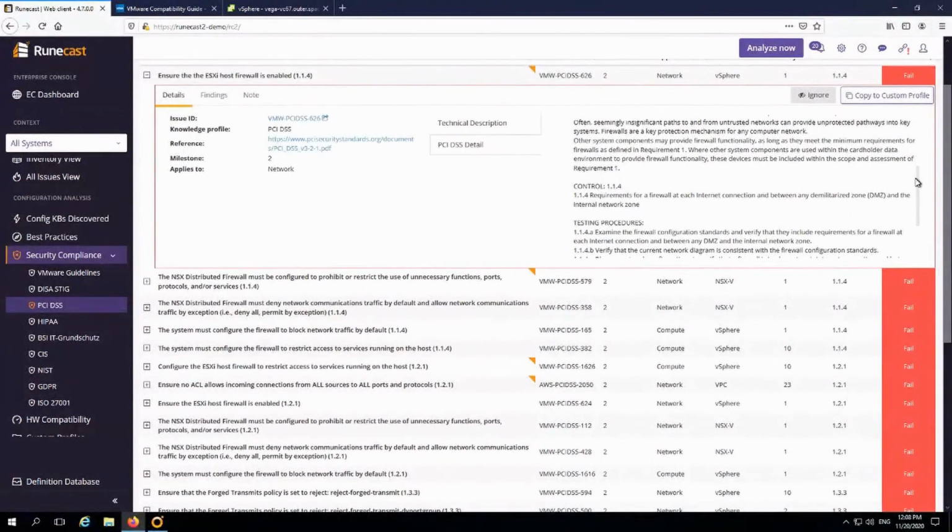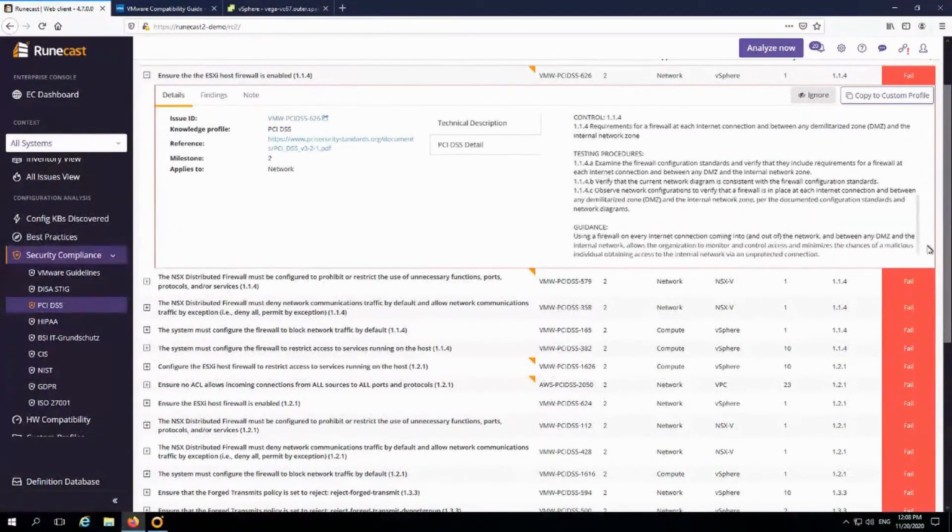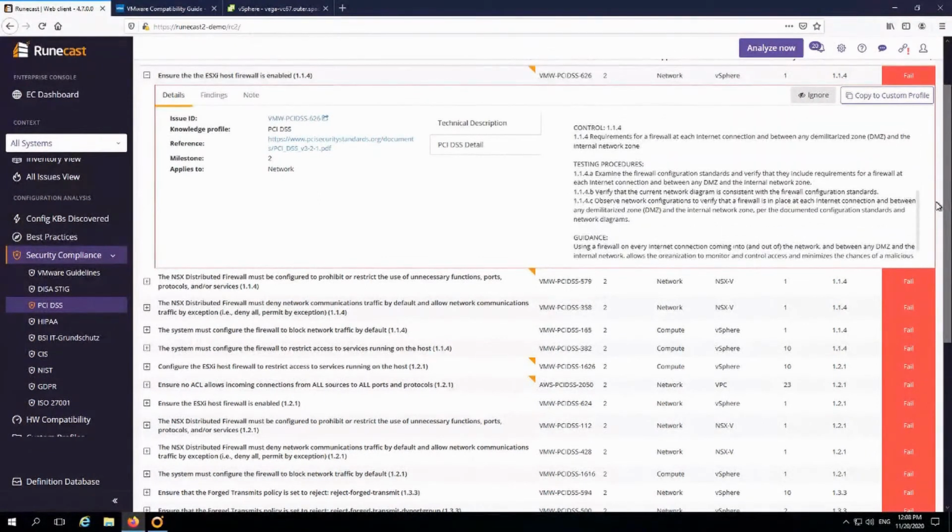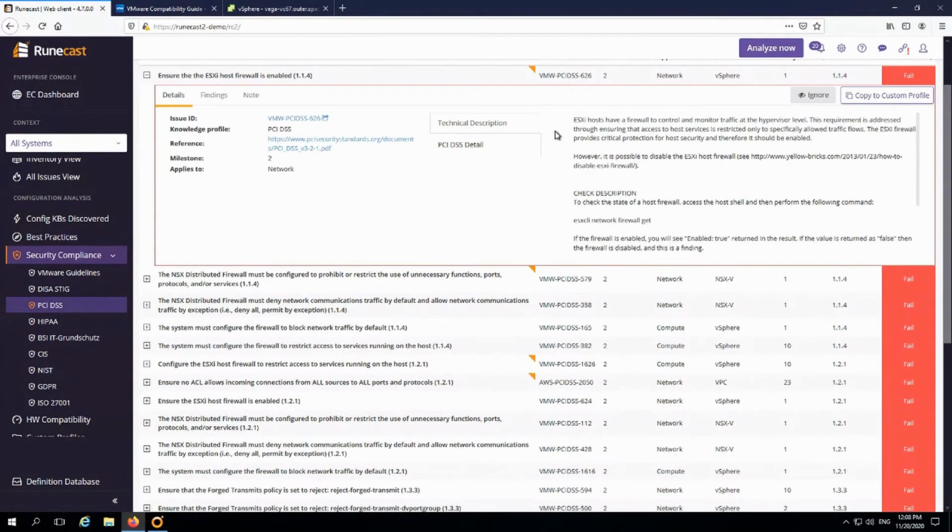So within Runecast Analyzer, we include all of the text from the standard. These standards are written from a technology agnostic perspective. They're not about vSphere. They're not about NSX. They're about a wider, more high-level approach to how you handle security and compliance. So the first thing that we do that's really helpful here is we take this information and we give you a technical description. We give you a translation that makes sense to sysadmins. And so from here, we can see, for example, this specific control ID. And what we need to do is we need to make sure that we have the ESXi host firewall enabled.